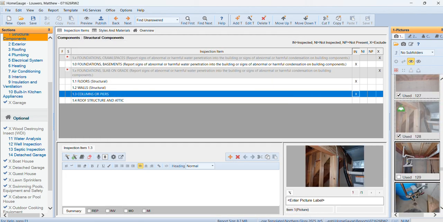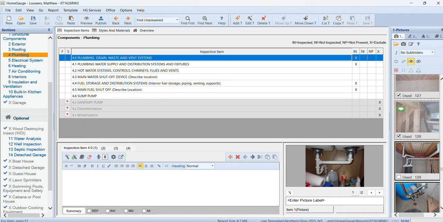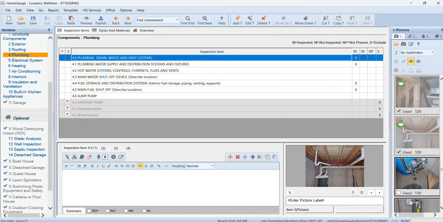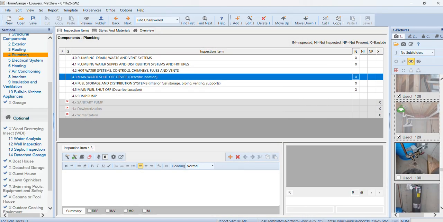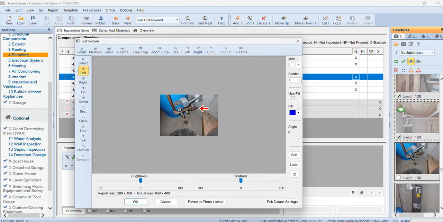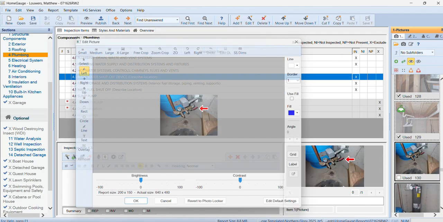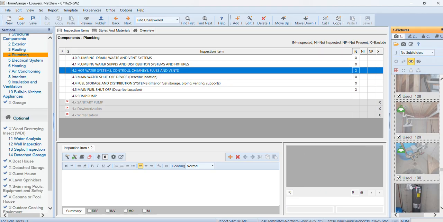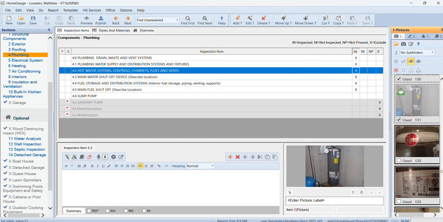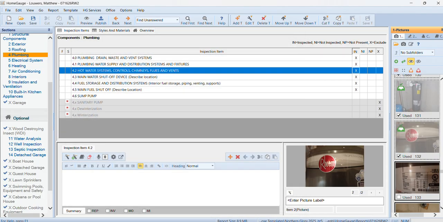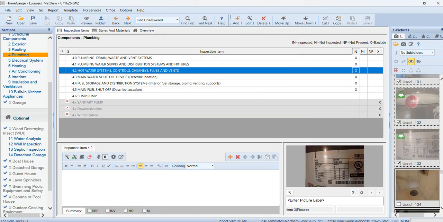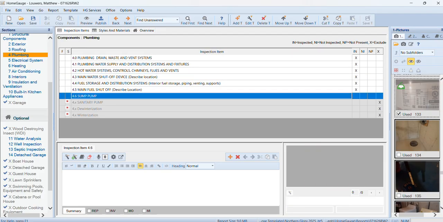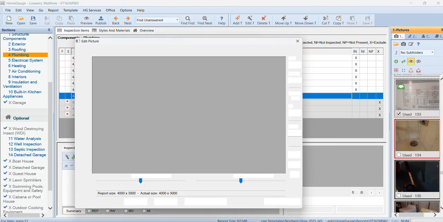Now I decided I wanted to take another plumbing photo. There it is. Now I'm like, okay, I'm in plumbing. I might as well take care of the rest of the plumbing in the basement. Here's the main water shutoff valve. Here's the hot water heater. Why not? I'm already on plumbing. I might as well knock out all the plumbing in the basement. There's no sump pump, but there's a sump crock.